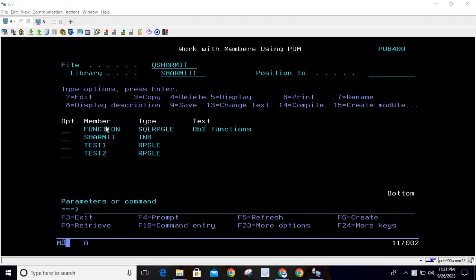Okay, so it is a trigonometric function, and let's say if you are working on some mathematical application and there you want to use this function, then you can use it, and the syntax is quite simple. I will show you firstly in an SQLRPGLE program how I am using this, and then we'll see it on the normal query.